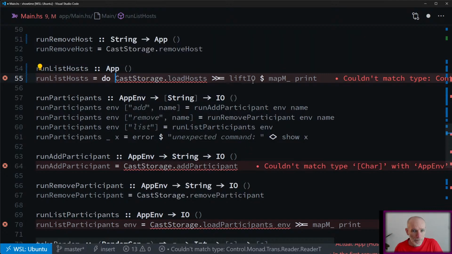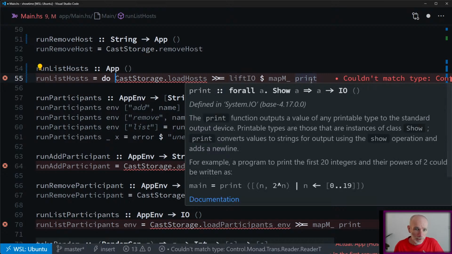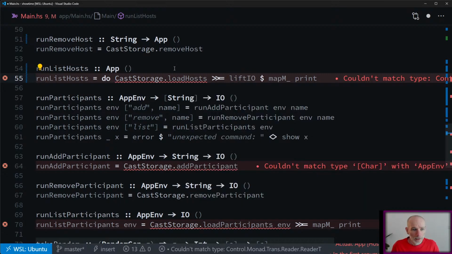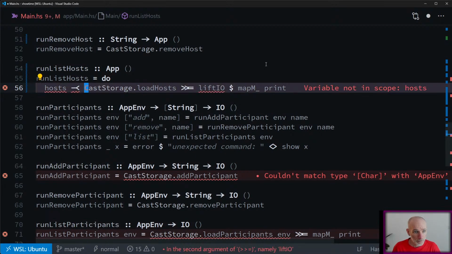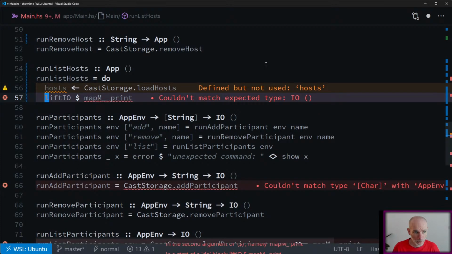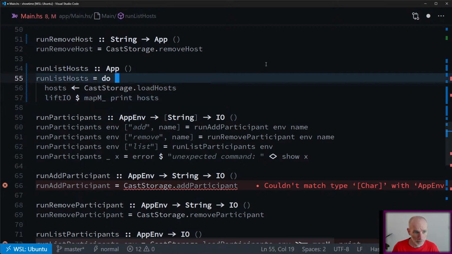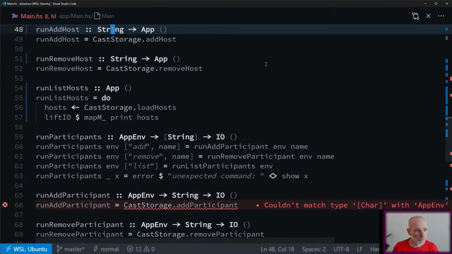Running under app. But this is of type IO unit in this case. An app is not the same as IO. So I actually need to say host comes from there. Oops. And then we lift IO, print M, and then host. Okay, not quite as tidy. It's not one line, but I can live with that.